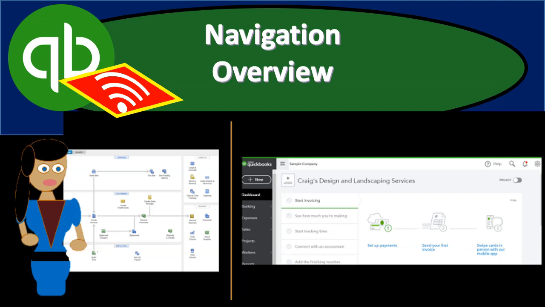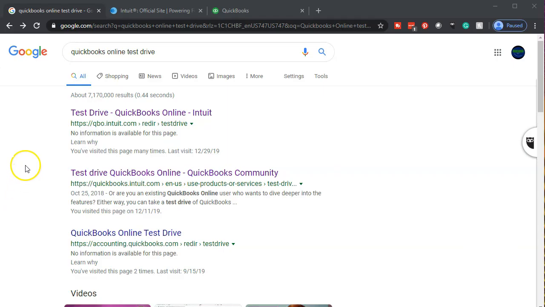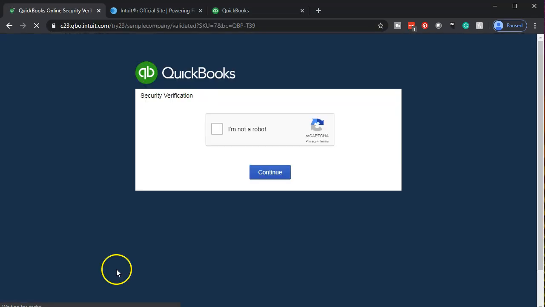In this presentation, we're going to give an overview of some navigation features within QuickBooks Online. We're going to be using the QuickBooks Online test drive. The easiest way to get there is to Google QuickBooks Online and then go to the test drive. Logging into the test drive, it'll typically ask you if you are a computer, and I'm going to say I'm not a robot, and then we're going to continue.